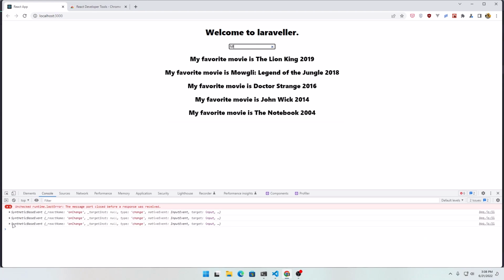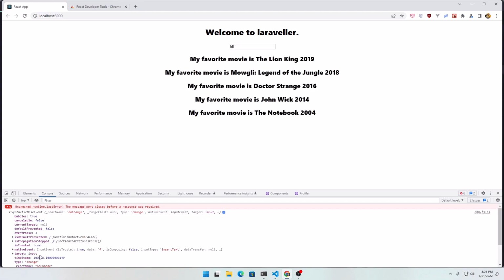we can see the onChange event called, and here we have the target. If I open this target and see the value, it is going to be the same string we have typed here.